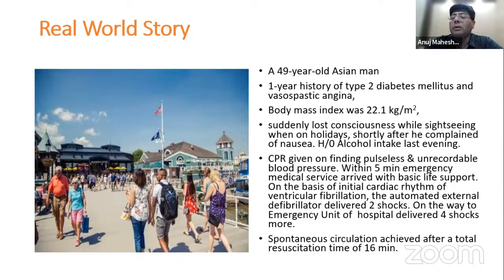When he fell down, a history was received from the companion that he had taken alcohol last evening. How much alcohol he had taken, nobody could tell, but it was a substantial amount. When he was found pulseless with unrecordable blood pressure, CPR was given as usual. Because of the good facilities, emergency medical service arrived in 5 minutes only with basic life support.